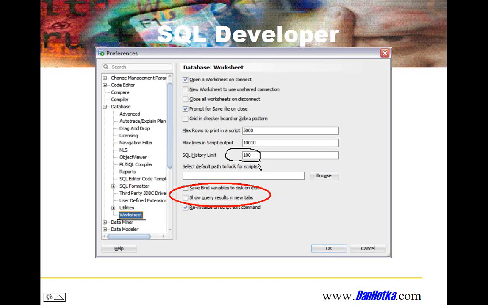Okay? So we can see that on the same panel, we've got SQL history, limit of 100. That might not be enough. 1,000 might be too many. Do remember that this is stored in a file, and SQL Developer reads this file upon startup, and that is a reason why SQL Developer can take a little longer to run if this isn't managed correctly.